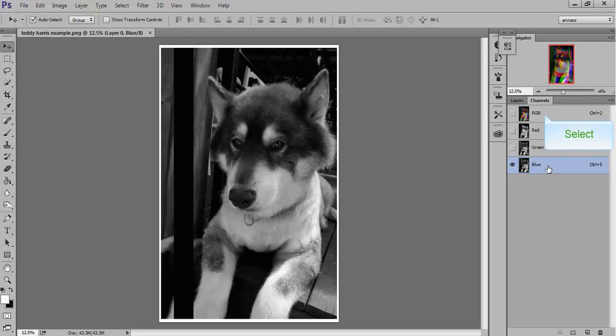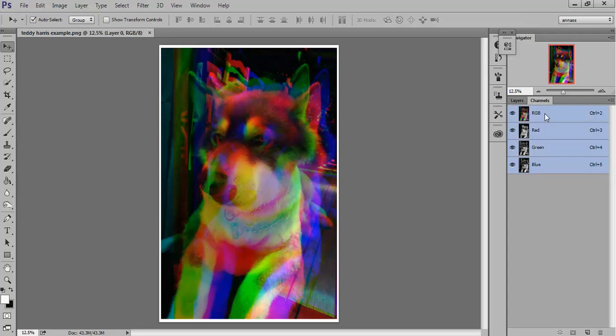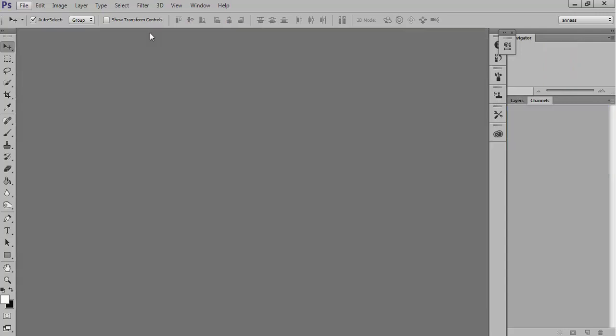So all three of them in combination make this image here, where he's slightly moving a little bit, and every time he moves, the color changes. And that's the effect that we're going to have a look at doing today. So let's get into it. I'm just going to close that off.